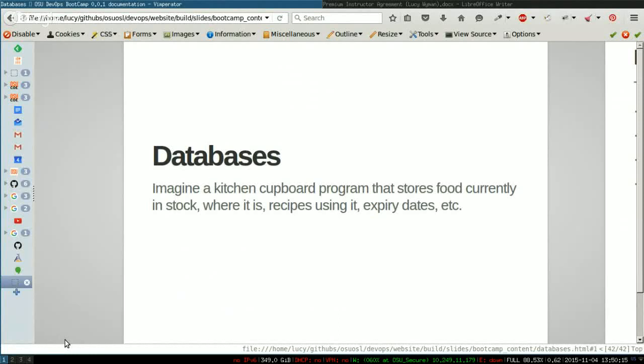My name is Evan Chewy, and this week on DevOps Bootcamp, we're going to be talking about databases. So what exactly is a database and how do you use one, that kind of thing.